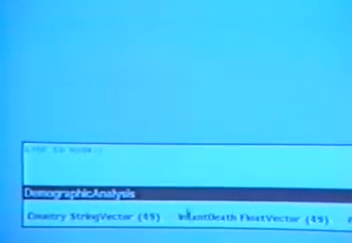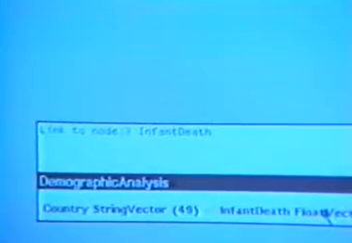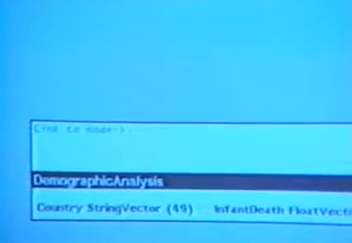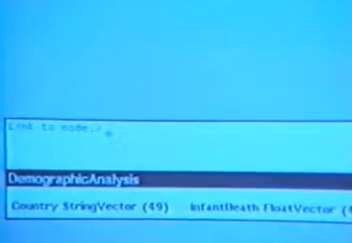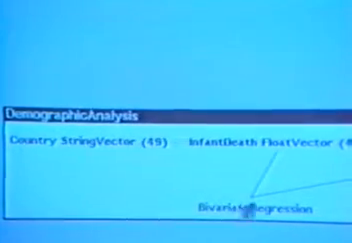Back in the analysis map, I'm now given the opportunity to link this new node in the analysis to existing nodes in the display. To demonstrate the logical flow of the analysis from the two data vectors to the bivariate regression, I'll choose to link the bivariate regression to each of them. In this way, we see that the flow of the logic is from the two data vectors to the bivariate regression.